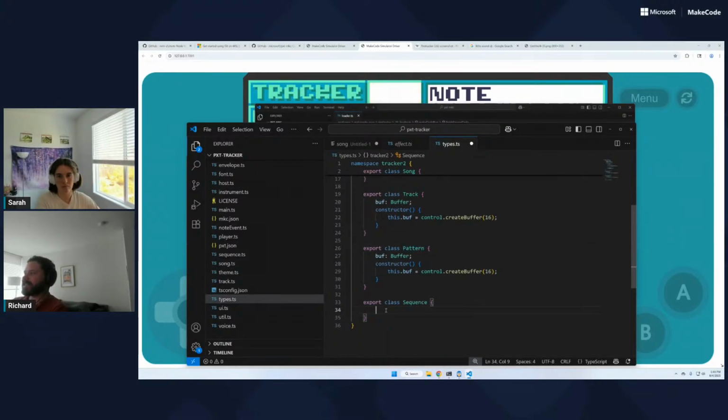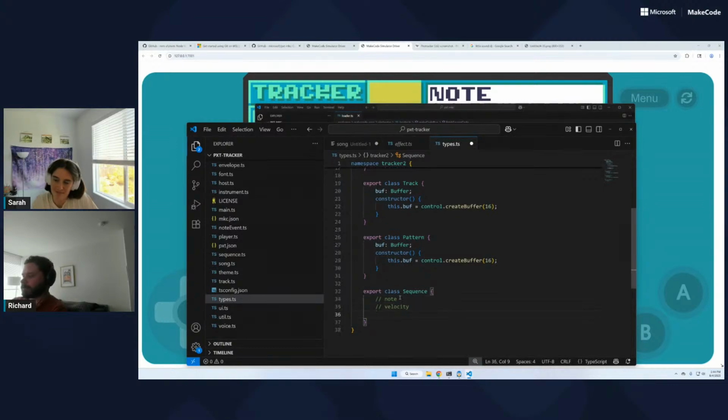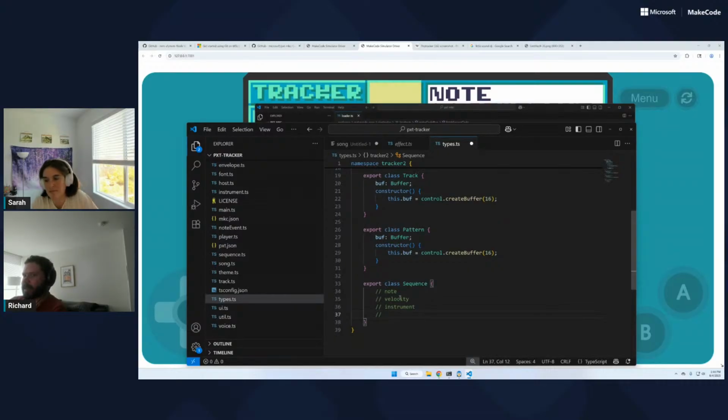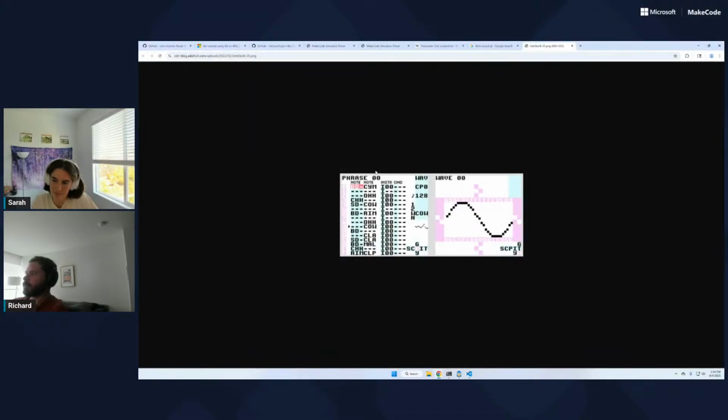Now for sequences, this is going to be more than 16 bytes, right? So we have 16 steps, but for each step, we have a number of things. So we have a note, we have a velocity. So this is a byte, this is a byte. We have an instrument. That's a byte. We have an effect. That's a byte. And then we have an effect value. That's another byte. Now, Little Sound DJ, actually, I don't remember how many effects you can have per step.